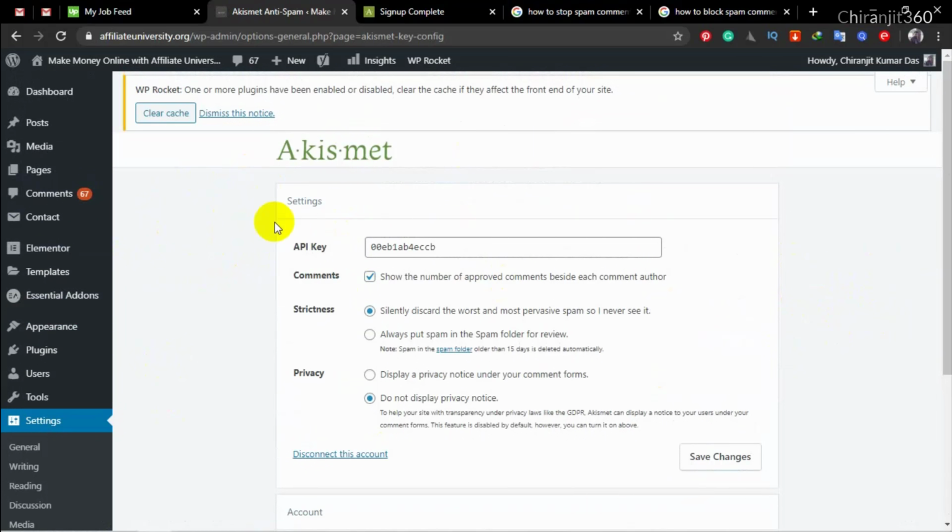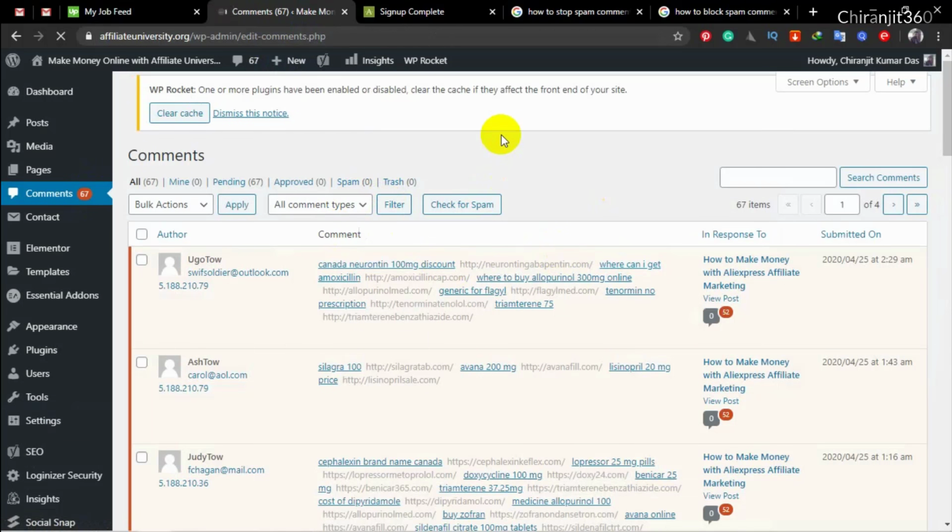So now you won't receive any spam comments. It will automatically delete them or move them to the spam folder. You can see I have received lots of spam comments recently.